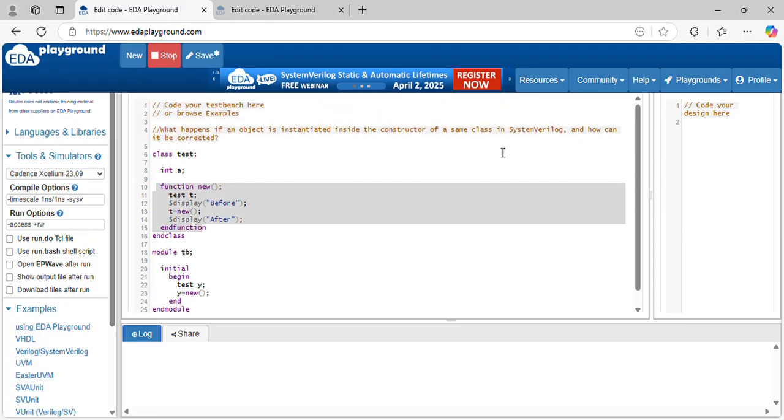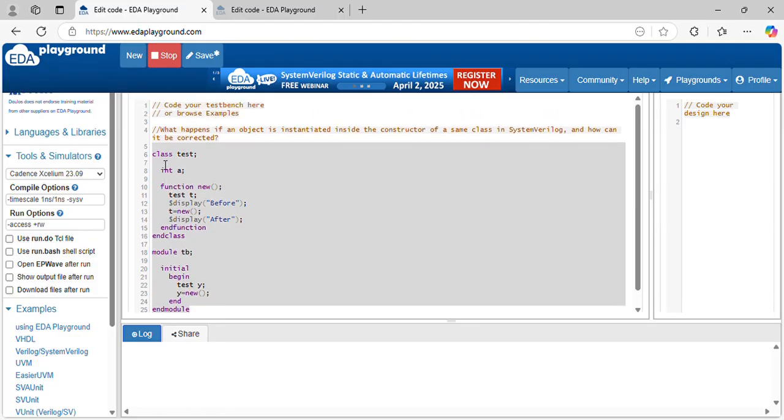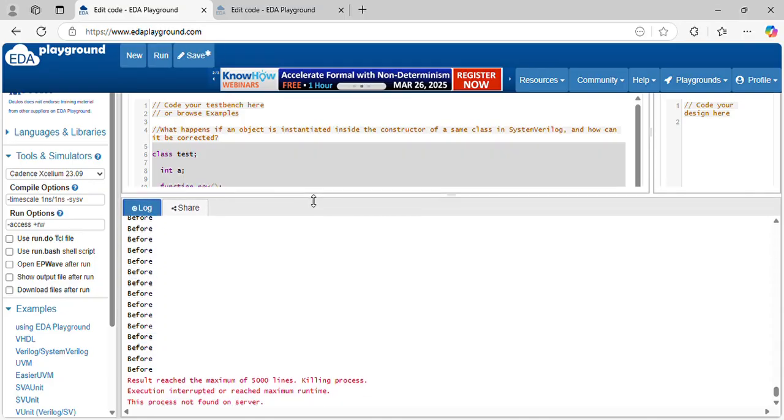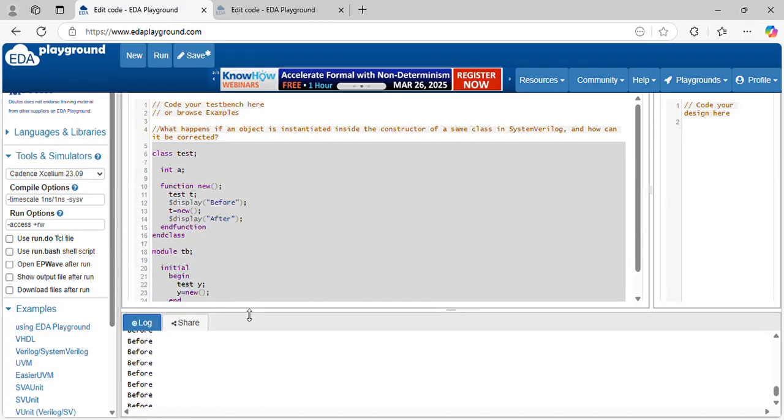How can you correct this code? Are there any mistakes in this code? See, I have declared the constructor, and inside the constructor I have declared the object. What is the error? Okay, the simulation reached the maximum limit. And see, only before is printing. After is not printing now.